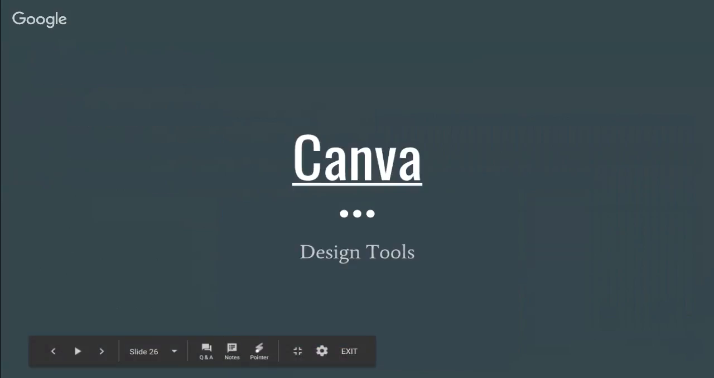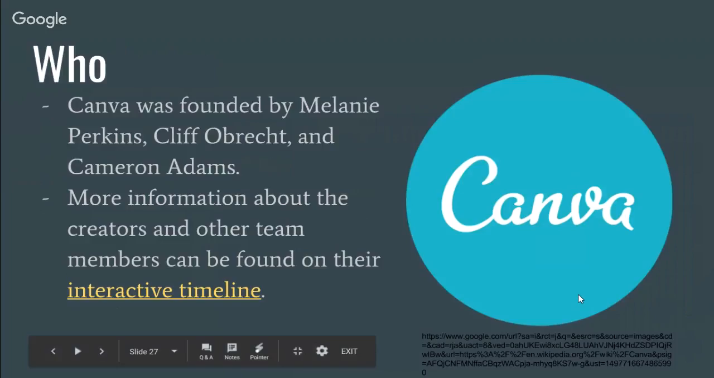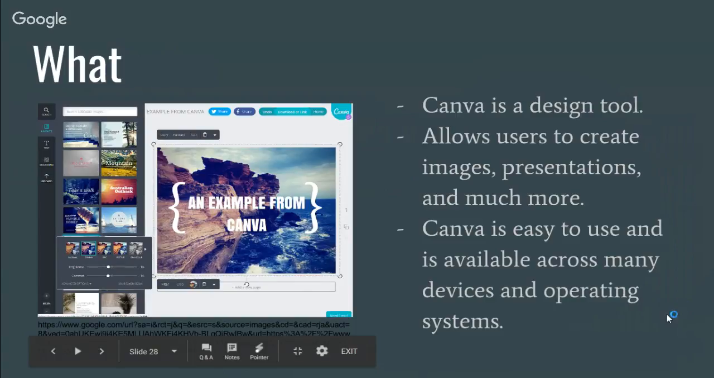All right, next is Canva, and what Canva is, it is an editing software where you can edit images, and it was founded by Melanie Perkins, Cliff Albrecht, and Cameron Adams. For more information about the creators and other team members, you can go to this interactive timeline. All right, so it's a design tool, and it allows users to create images, presentations, and so much more.